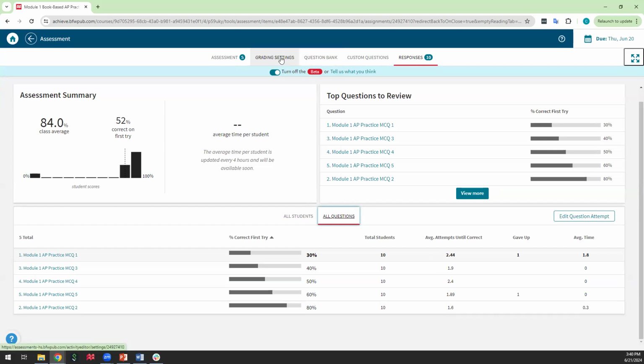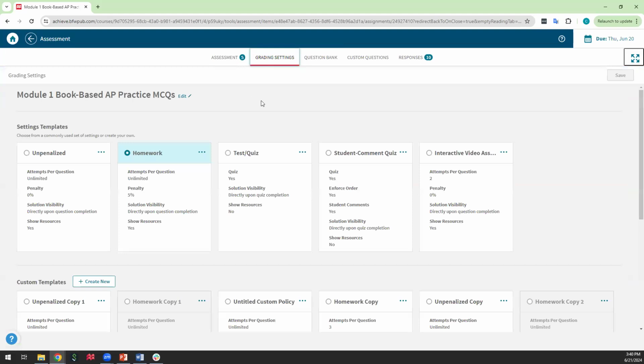The last tab in here is for grading settings. So once you've looked over the assessment, everything looks good, you can come to this tab to pick one of these templates, which will determine how this assessment is going to be scored. So there are 5 templates in here by default that you can use. Click on the 3 dots to view the details of any of these templates. You also can make copies of them if you ever wanted to edit the template and make it your own.